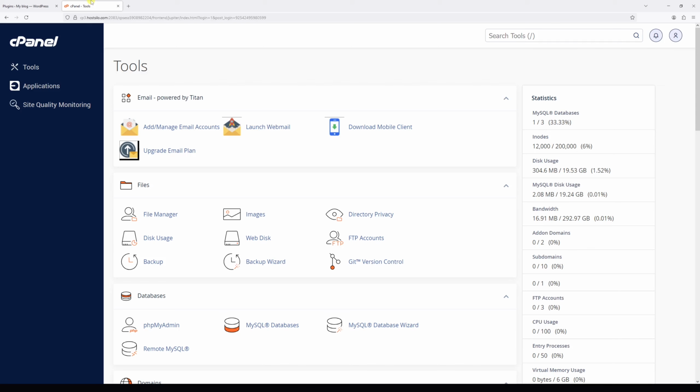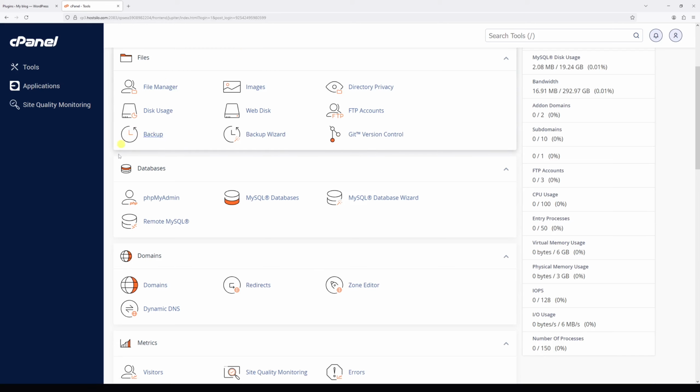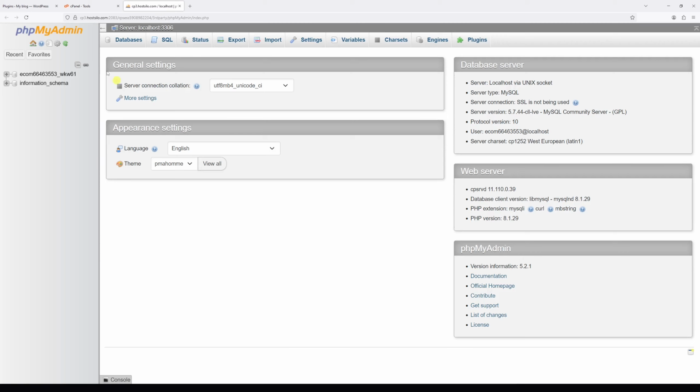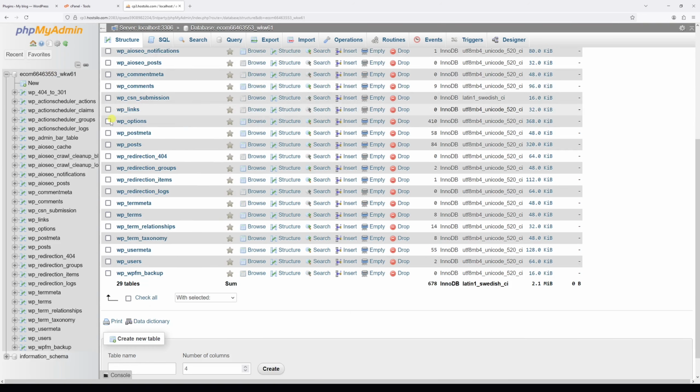Once that's done, log into your hosting account and then go to control panel areas such as cPanel, and then look for the databases section, and then select phpMyAdmin. Within the phpMyAdmin on the left, look for the database which is associated with WordPress installation. In my case, it's this one. Let's open it. Now look for the table called WP_options right here.